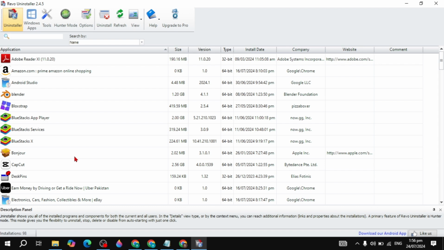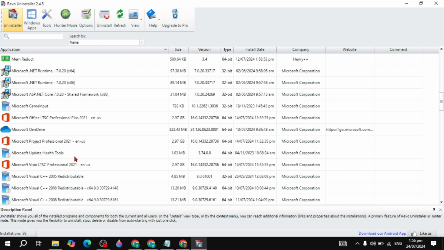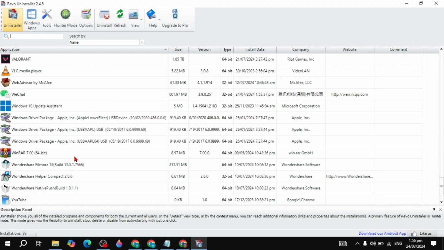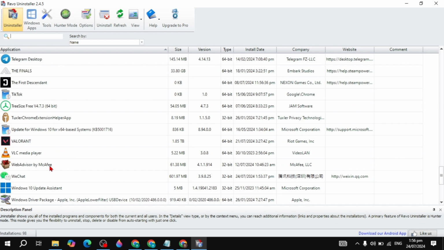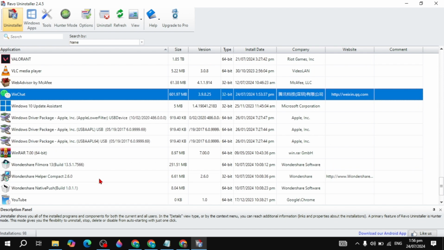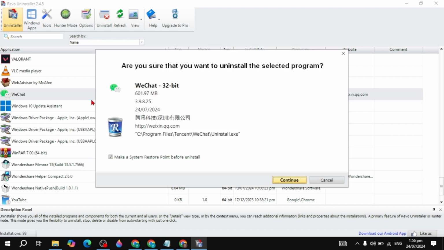So I can just quickly look for the software that I want to uninstall. The software that I want to uninstall is WeChat. So once you find the software, you just need to right click on the software and click on uninstall.